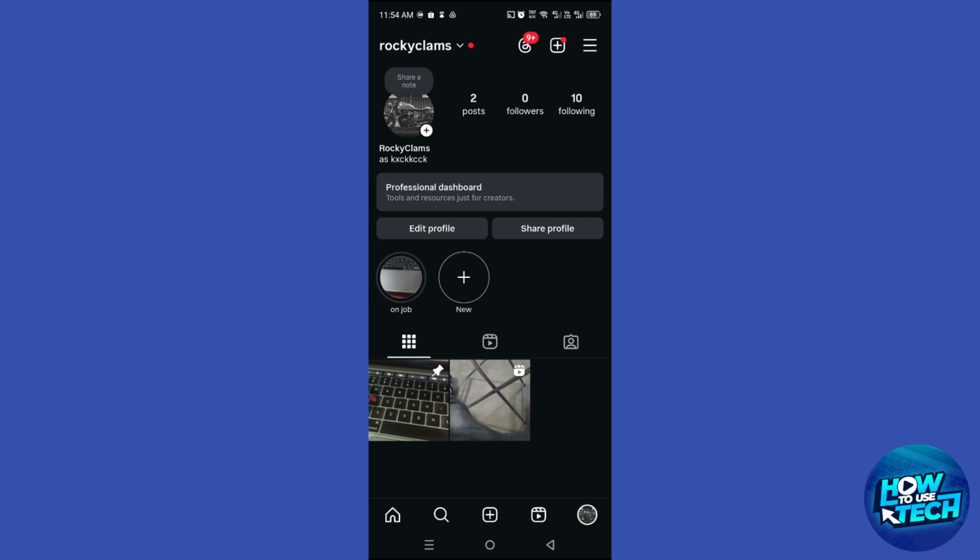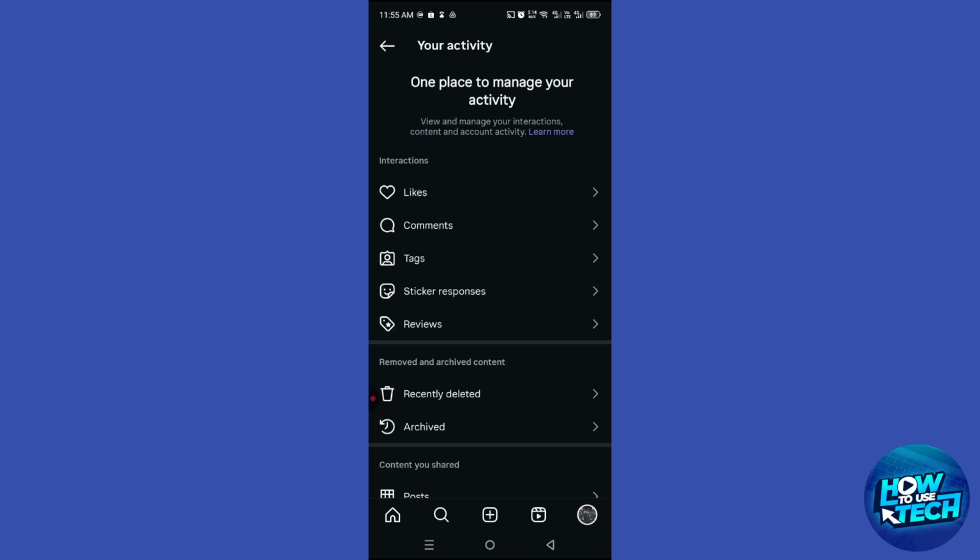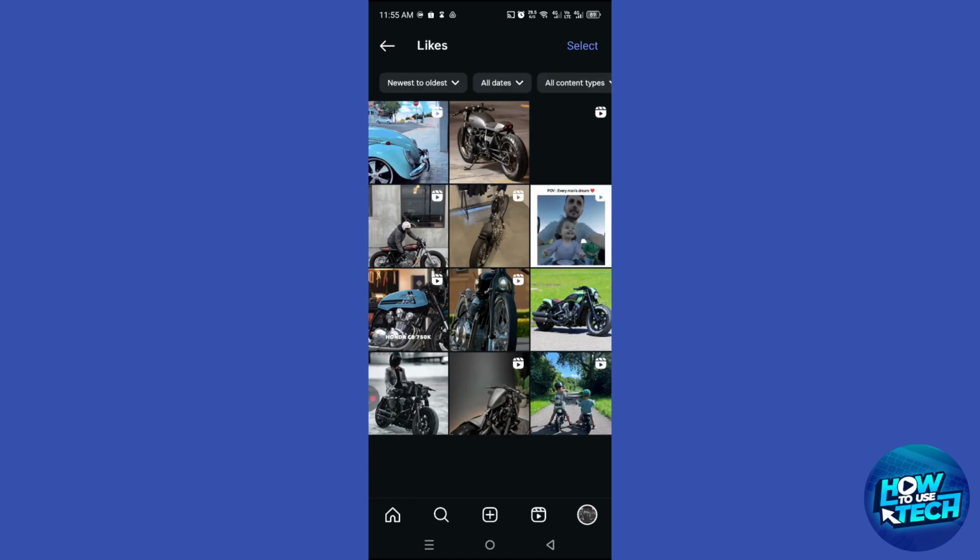Tap the three-line menu at the top right. Then select your activity. In the menu, tap on likes. This will show all the posts you have liked.